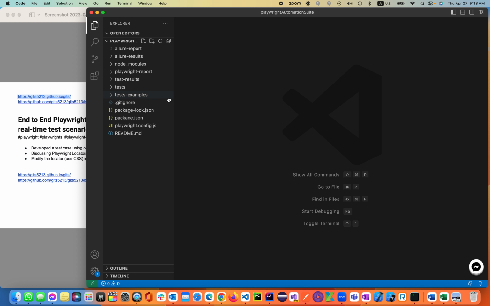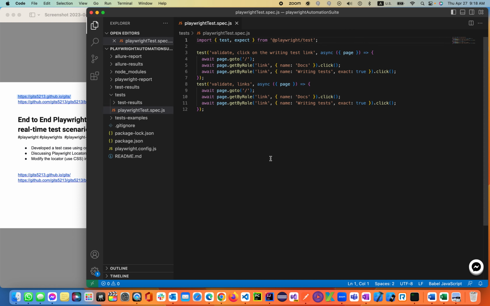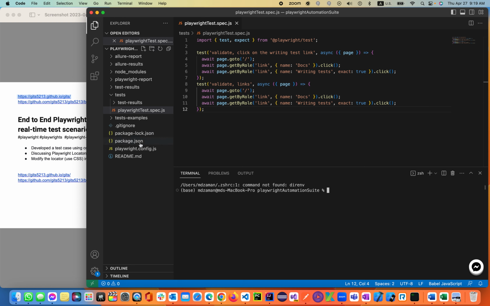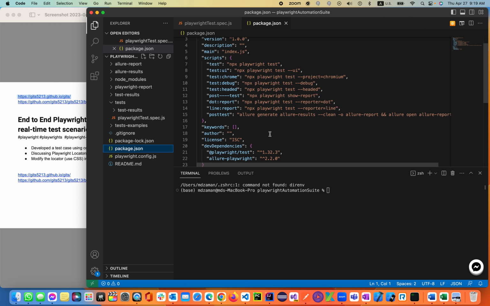So this is our previous project, as you are already following it, and we'll go into a test case. Inside the test folder there will be a Playwright spec test. As I said, we'll be creating a test case using the codegen. Let's open up our terminal and go ahead and open up the codegen.